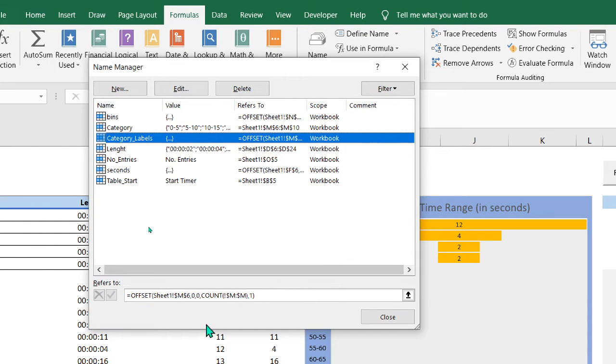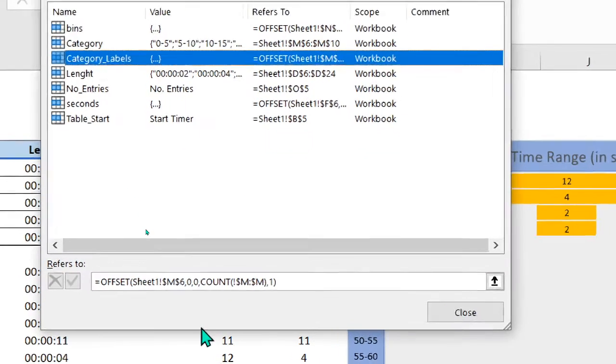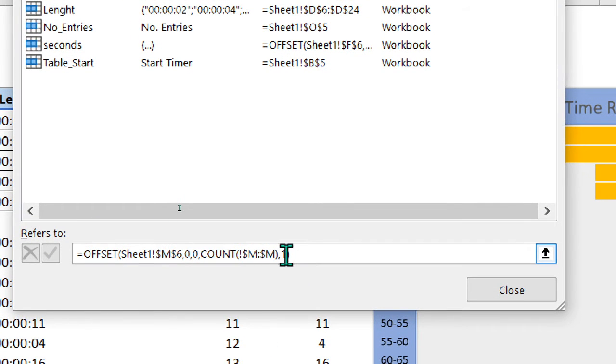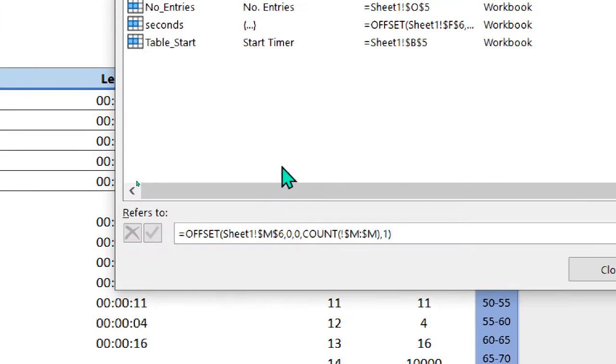And what I mean by a dynamic range is something that implements the offset. I don't know if you guys can see it, but I'm basically taking everything in column M and I'm doing a count down that column and just one column. Basically, this is the anchor. You offset from the anchor, you just end up on one cell. So in this case, I'm just on cell M6, and on M6 and down, one column.